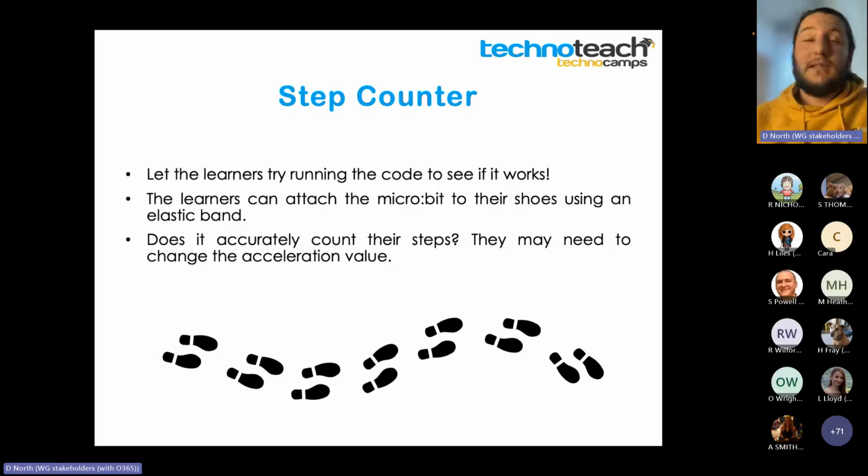Does it accurately count the number of steps that they're making? And if it does, fantastic. But it certainly won't for every member of your class, because not every member of your class is going to have the same force in their steps.